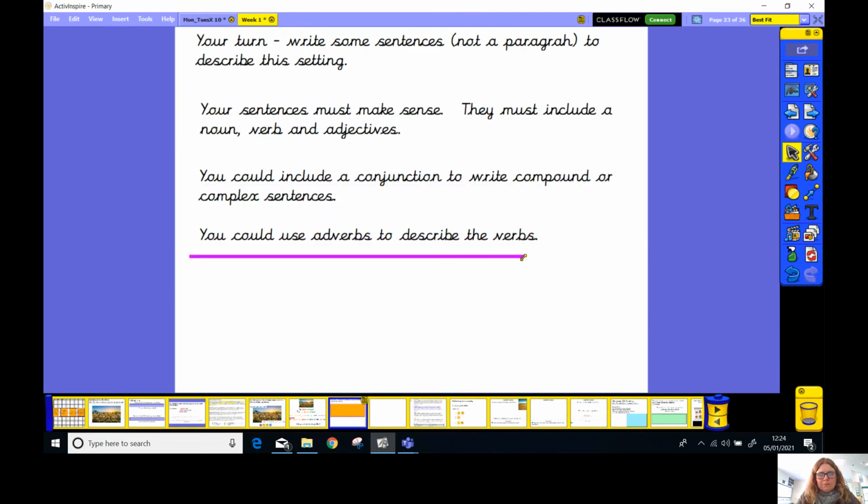Your sentences will make sense. They have to make sense. Remember, pop your fingers in your ears and read them out loud to make sure they make sense. They must include a verb and a noun and some adjectives to make a noun phrase. You could perhaps include some conjunctions to write compound or complex sentences, and you could use some adverbs to describe the verbs. Okay, so 'slowly set'. That would be an example of an adverb.